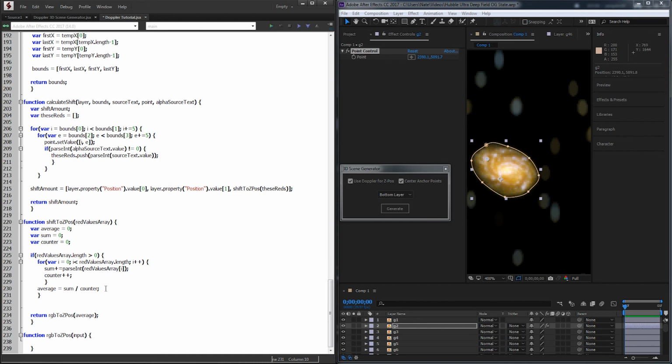All right, so if our red values array is greater than 0, then calculate our average. If it's not, if we don't have any valid red pixels that we've taken a look at, what we want to do is set our average equal to a random number.